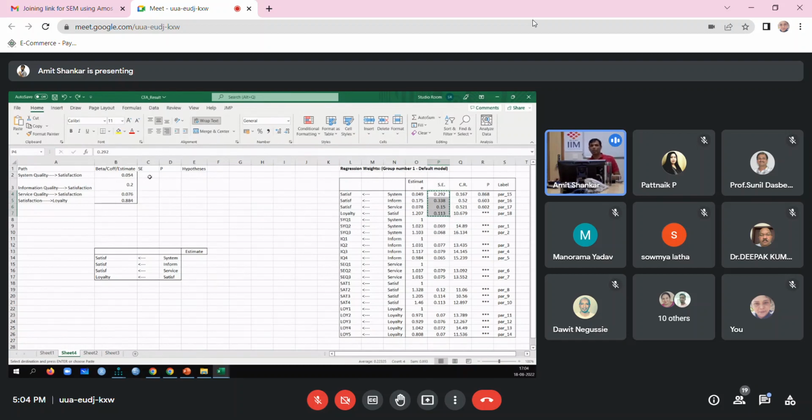So SC, you have to take from the first table, and the P value you can take from here only. CR, some people are writing it, but you are not supposed to write it because CR is nothing but T. You can write it or not, the choice is yours. Can anyone tell me, did you understand this point or not?